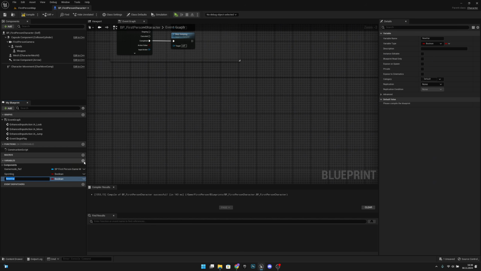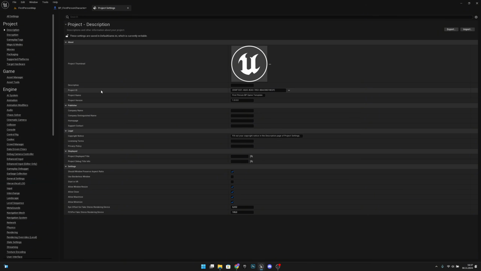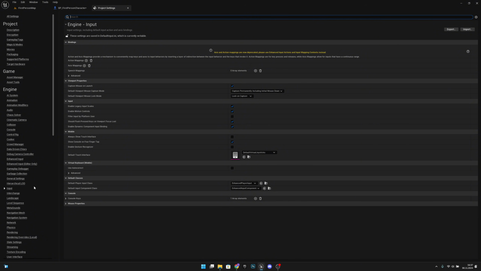Okay. Let's create another one. This will be called firing or shooting or whatever. So this will do the same. It will be Boolean, this red one. Now, we want to go to the edit and to the project settings. And on the project settings, we want to go under the engine. We have this input here. You want to click on that.